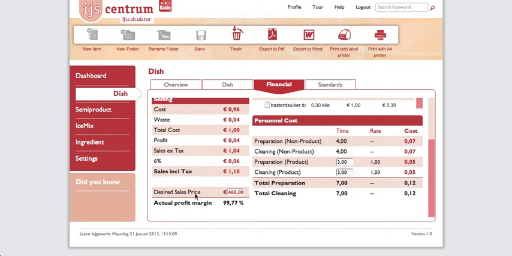And desired sale price is, if we want to sell it at 460 euro, then the actual profit is 99.77%. Now if we want to sell it at 1 euro, what will happen? We are losing some money. If we want to sell it at 2 euro, we are getting 47.22% profit. That's all.